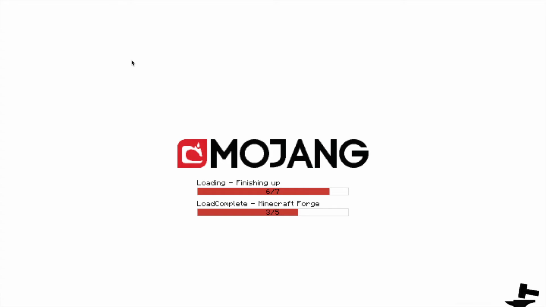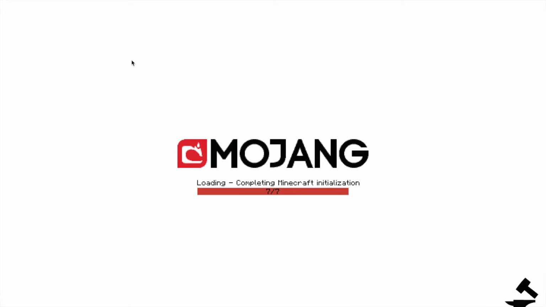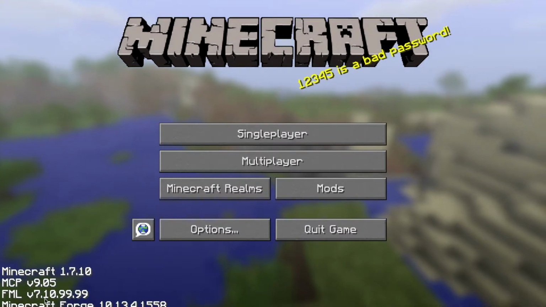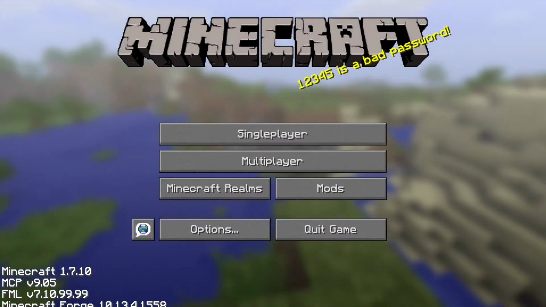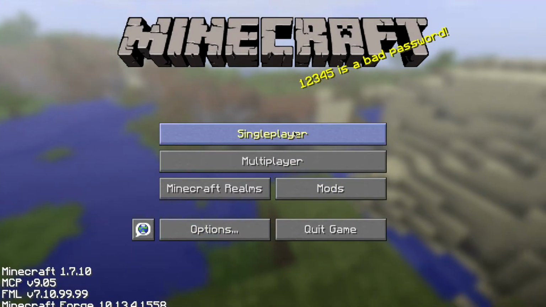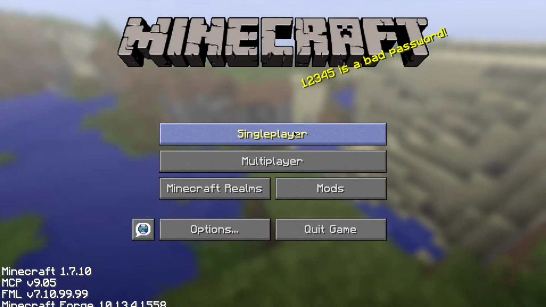So there you go, it's 5 out of 7, 7 out of 7. Because I have very little mods on right now, it should be really fast. You can add multiple mods at one time, which is called mod packs, and you can make your own mod packs. I'll probably do a tutorial on that later.